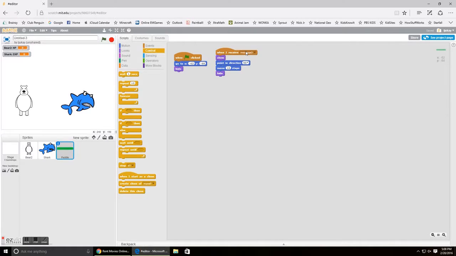When I receive message 3, this is what he does when he presses space. He broadcasts message 3. This is what it does: show, point in direction 90 degrees, which is right, so it's going to hit him. Move 10 steps, hide.